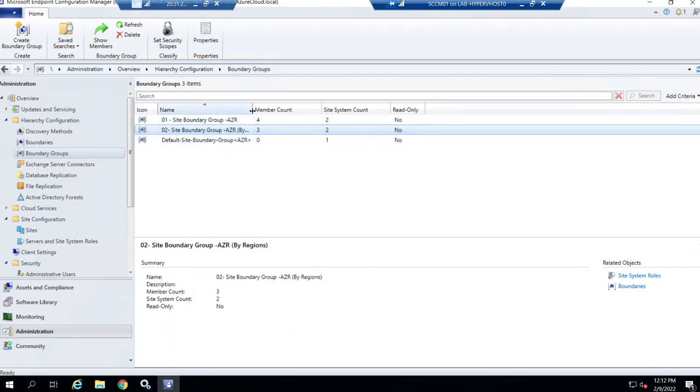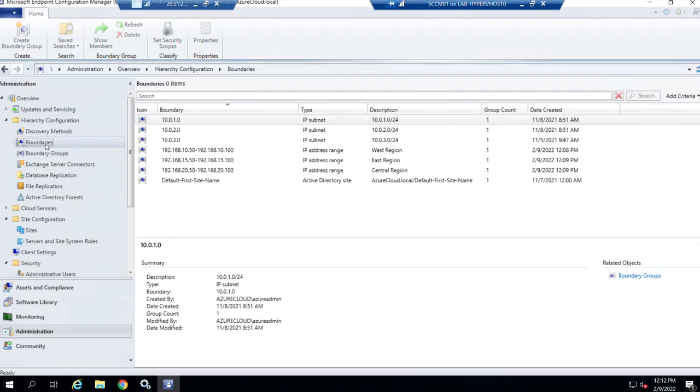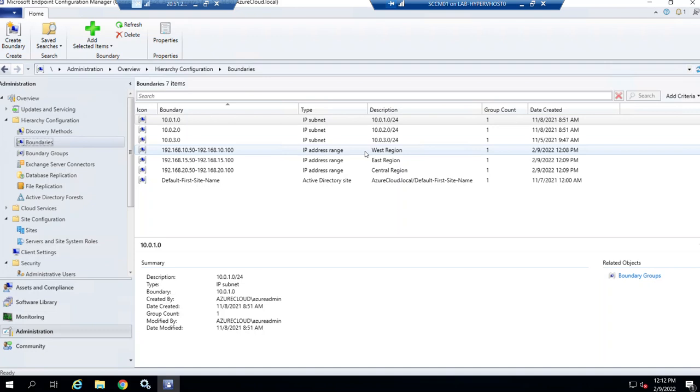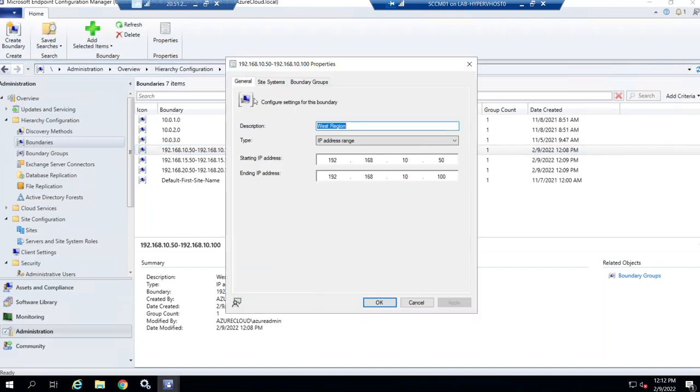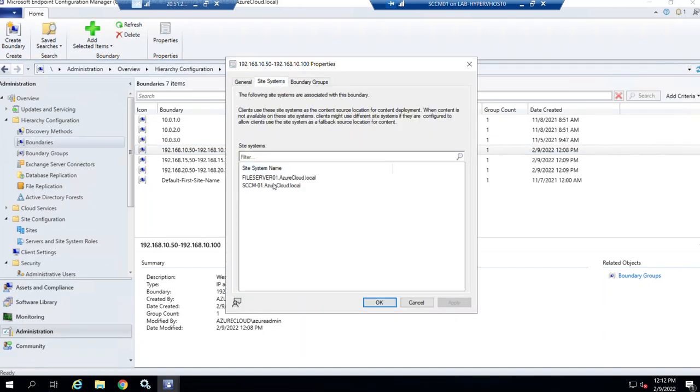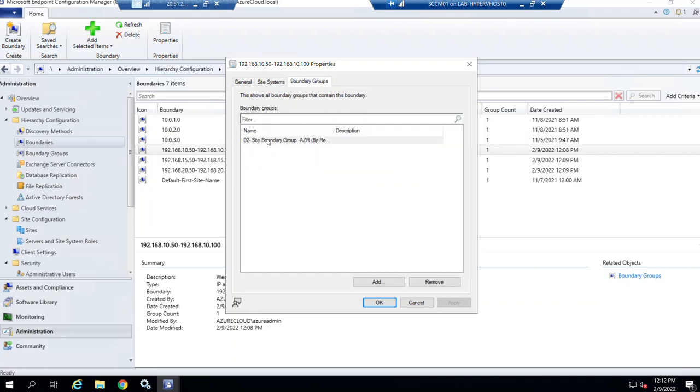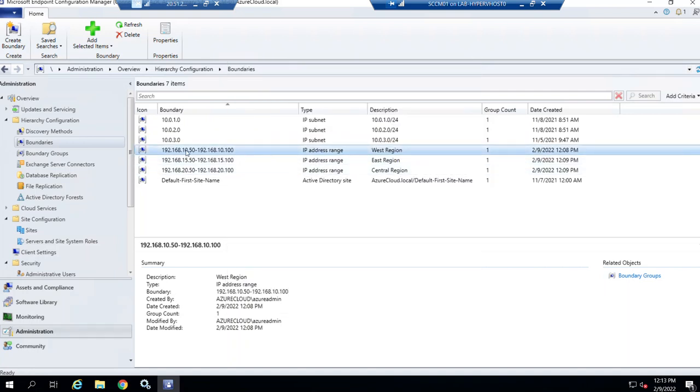So I got two boundary groups, and if you go to the boundaries here and pick up one of the boundaries, for example this one, the West region, go to properties here, you will see the site system, which is good, and you will see the boundary group, which we just added, the by regions boundary group 02. So that's the purpose of boundary groups.